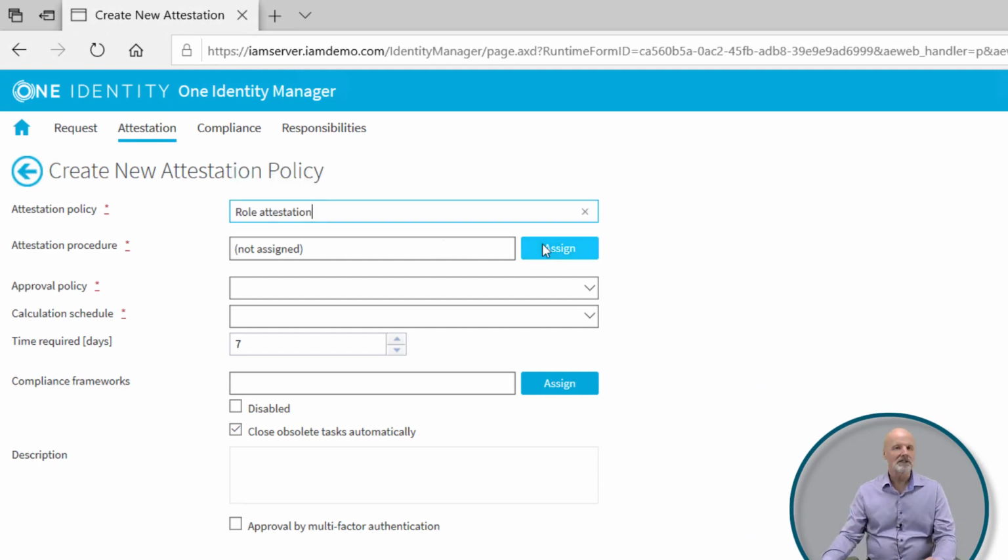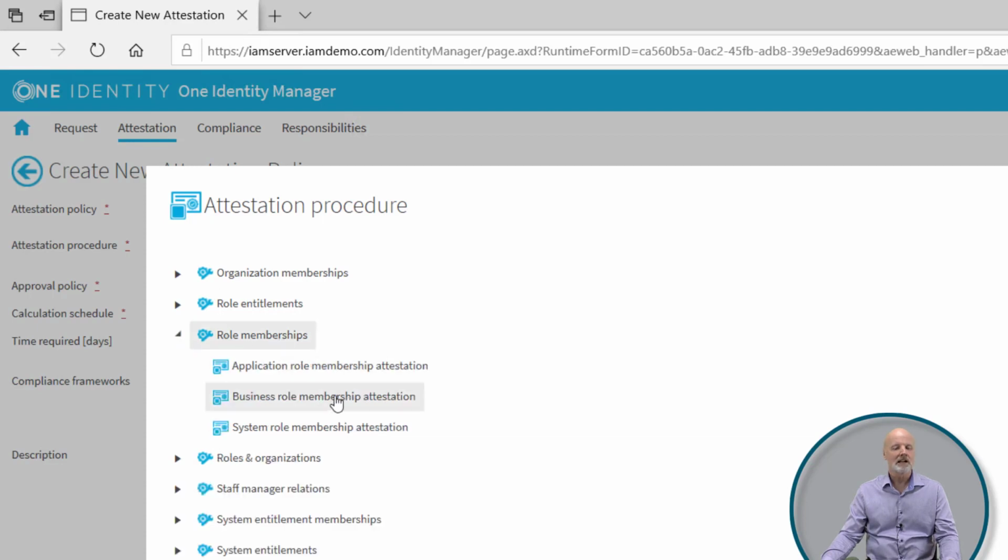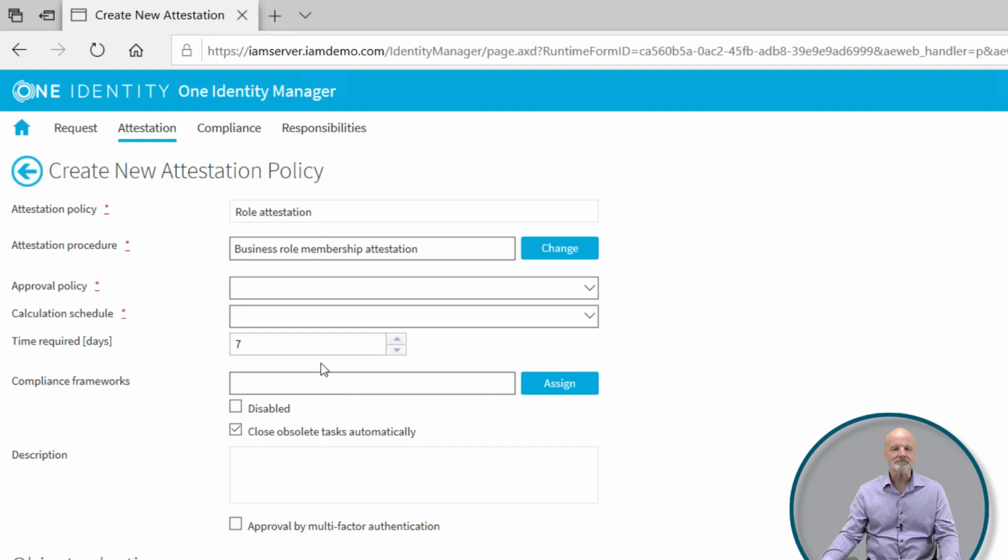Now the procedure decides what kind of relationship we are going to attest or certify. So I have to click on Assign, and as you can see, you can choose from many things here, but what we are interested in right now are role memberships. And as you remember, the user acceptance tester was a business role, so we're going to select business role membership attestation.